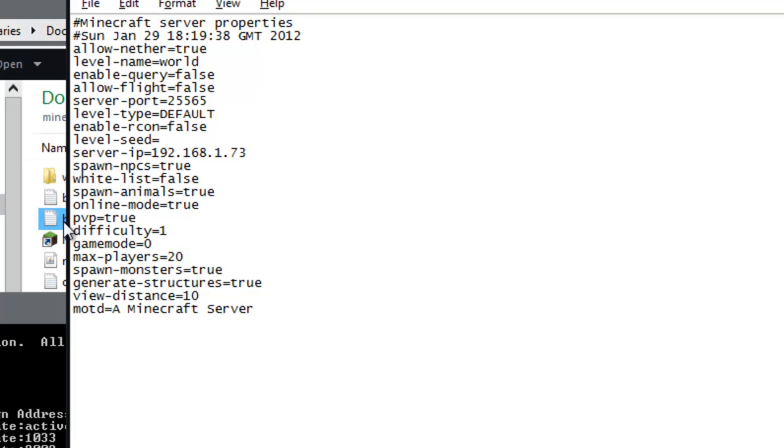There's a few settings here like PvP on, game mode 0, which is survival. If you set that to 1, it'll be creative mode. Maximum players, spawn monsters, and all that. You can change all the settings here.